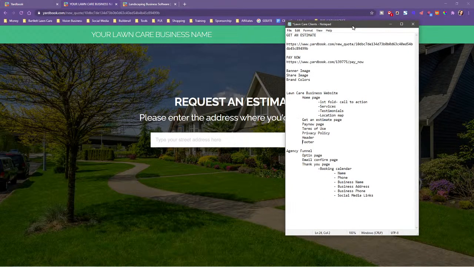So I've made a note here of all the things that we need. We have the get an estimate link. We also have the pay now link. We need to get this banner image. We need to get a share image, and we also need to get the brand colors. Once we get all of that, then we can finish up making our pages, design our homepage, and get all of that in order.